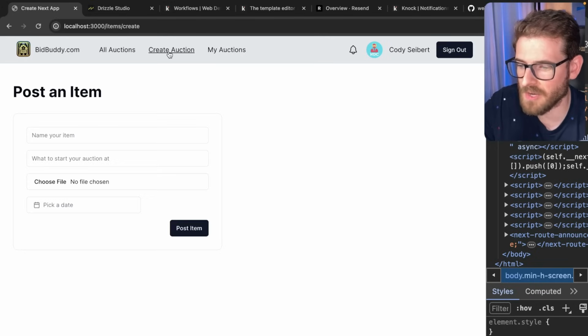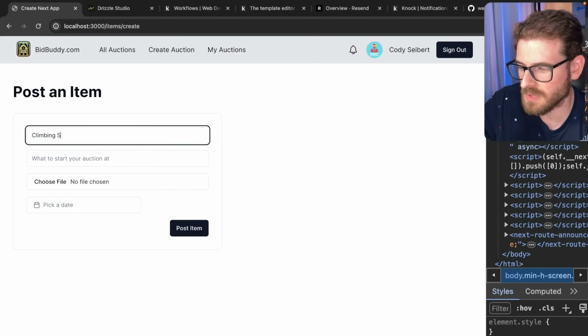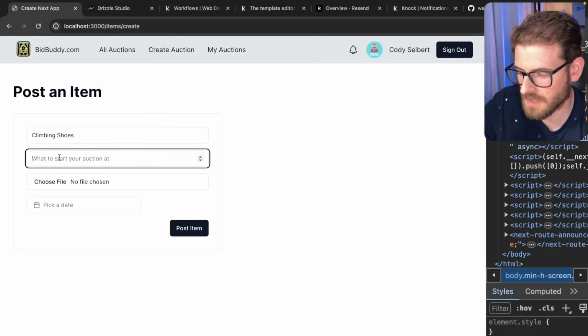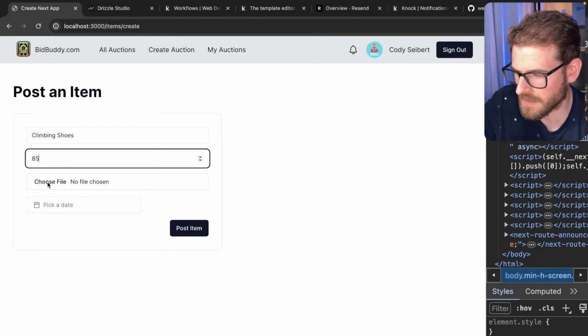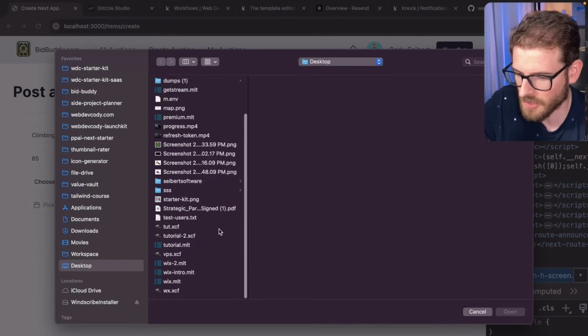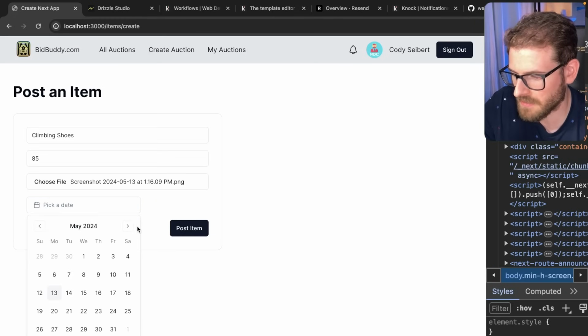So let's just create a brand new auction to kind of demo. And I'm going to go ahead and say climbing shoes is what we're going to sell, and I want to sell them for $85. You know, they're mildly used, a little bit moldy, a little bit stinky, but they're still good. Let's just go ahead and find a picture of those climbing shoes. All right, you got some Las Sportivas, and I'm going to go ahead and mark this to end on the 16th.